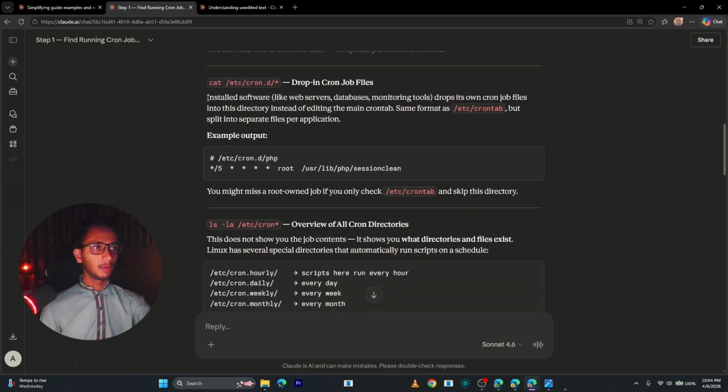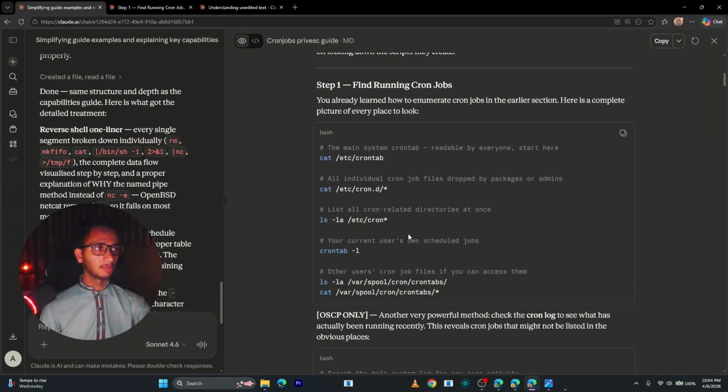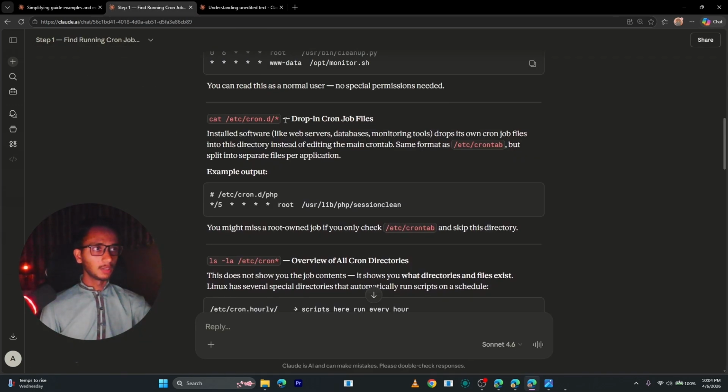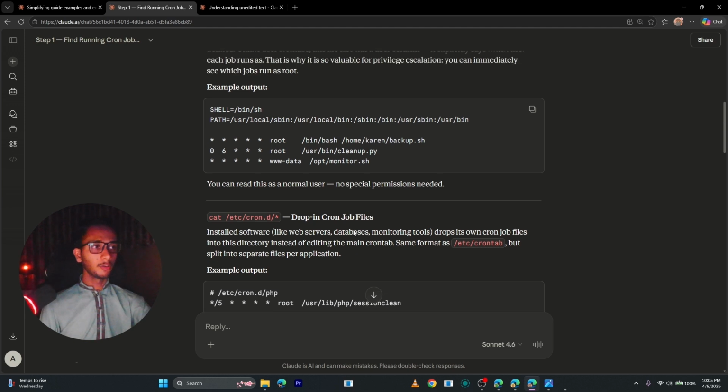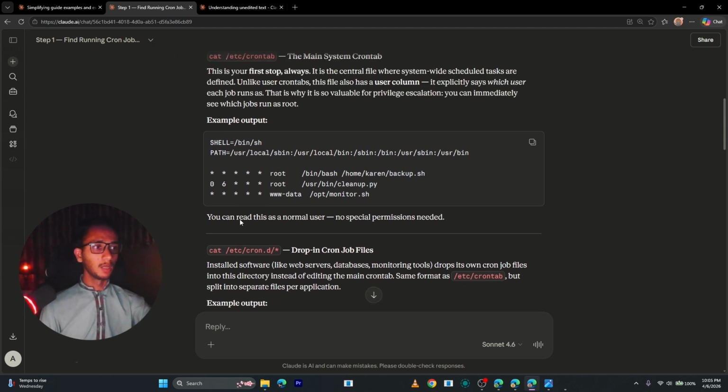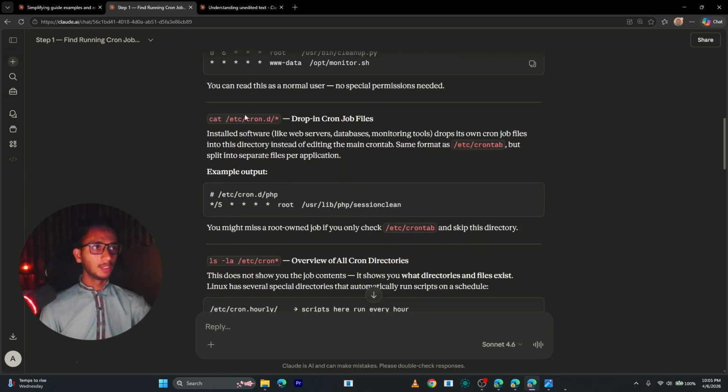And then we have another command, this one right here. This one is related to installed software, like web server, database, monitoring tool. Basically, installed software drops its own cron job files into this directory instead of editing the main cron job file. So when we install software, and it needs to schedule some stuff for itself to function normally, or to perform some feature, instead of editing the main file, it just throws them in this directory. Again, this is the same format. These are the stars.